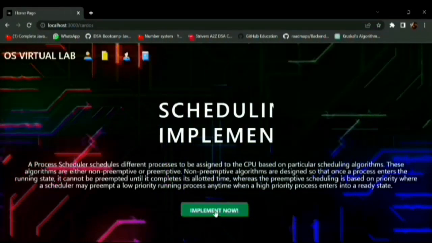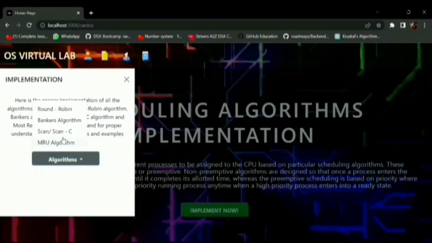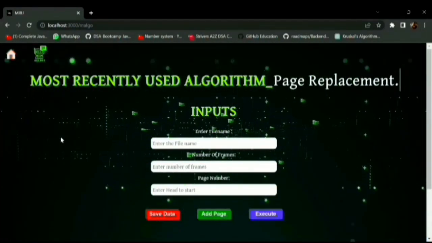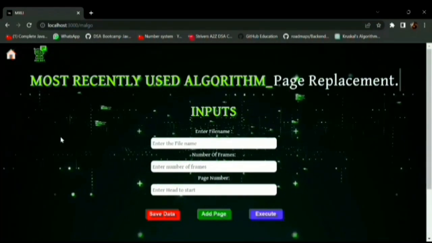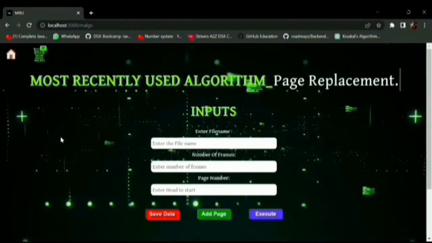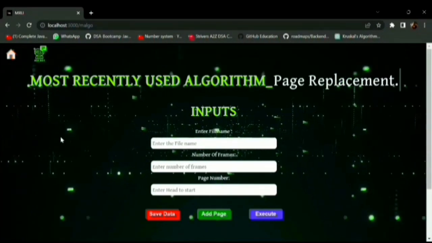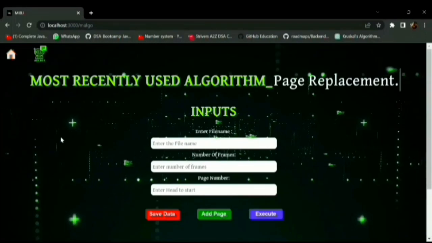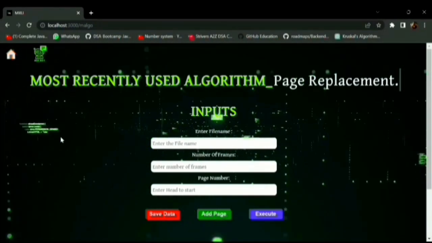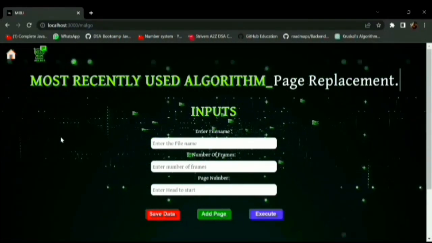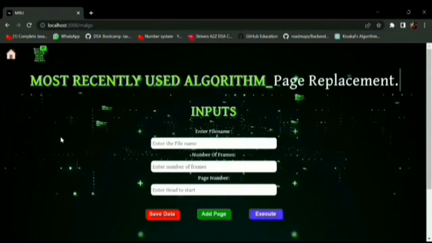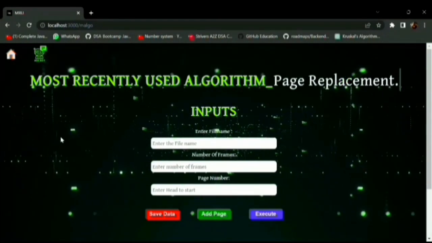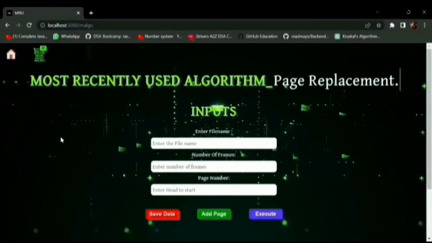Now let us discuss the last algorithm, which is MRU. MRU, most recently used algorithm, is a page replacement algorithm used in computer operating systems. It works by selecting the page that has been most recently accessed for replacement. The idea behind MRU is that the page that has been most recently used is likely to be accessed again soon, so it should be kept in memory to minimize the number of page faults. When a page fault occurs, the operating system checks the page table to determine which page is to be replaced. If the MRU algorithm is being used, the page that has been most recently accessed will be selected for replacement.